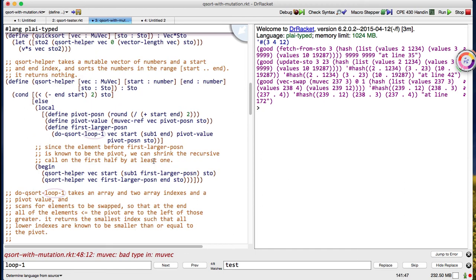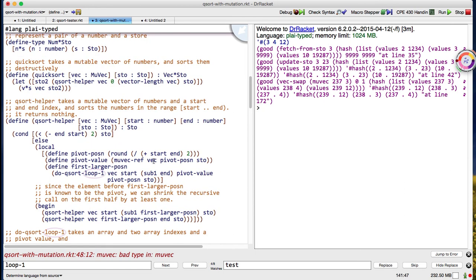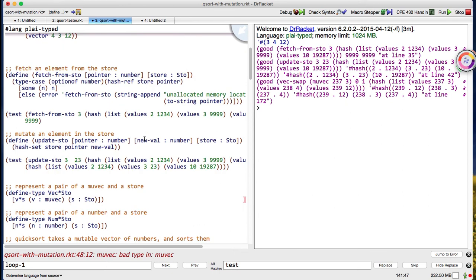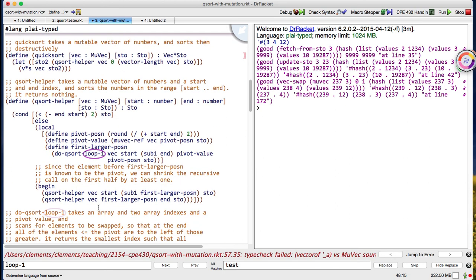We want to go back now to the, this thing's bugging me now. Line 48, muvec? You don't like the type muvec. Oh, look, I spelled it wrong. Okay, muvec. Sorry about that. Okay, great. So we're now looking at quicksort helper, and in particular, we are trying to run through this and take a look at what's going to happen here.